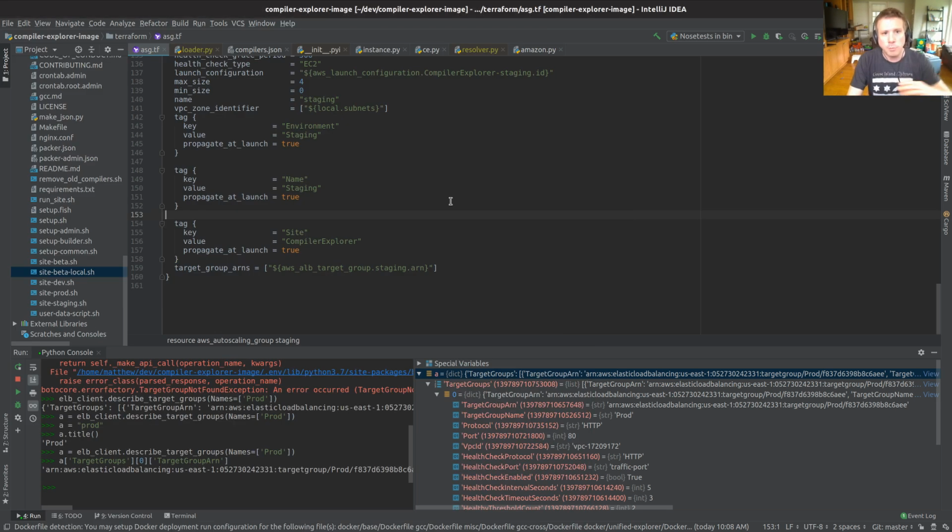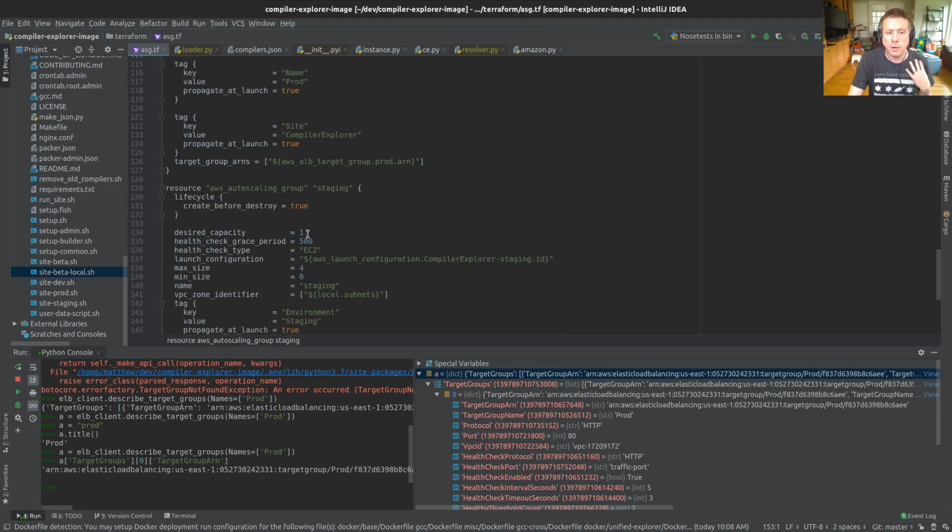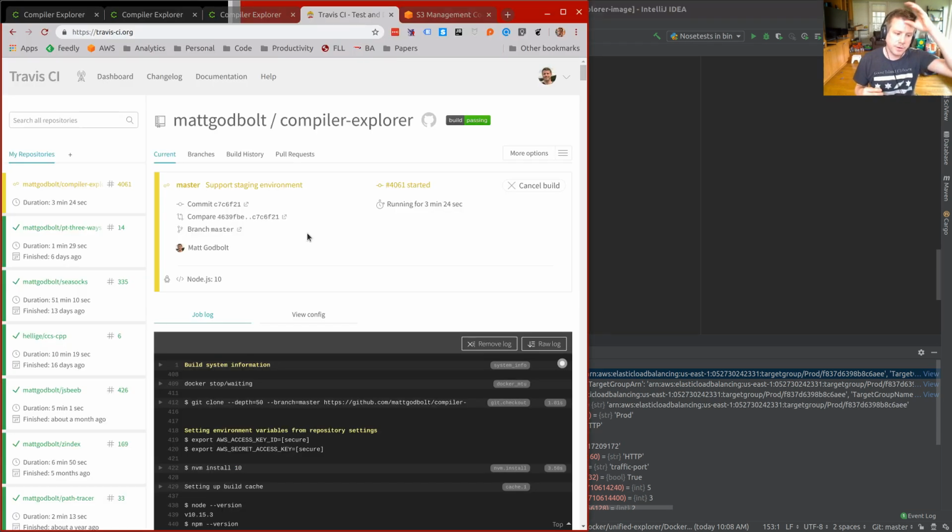But ideally what I would like to be able to do is basically set that to 0 when we are turning up and turning down environments. So I probably will add a CE command to enable and disable environments, and maybe something to auto shut them down if they're not being used for a bit. All because of the bill.